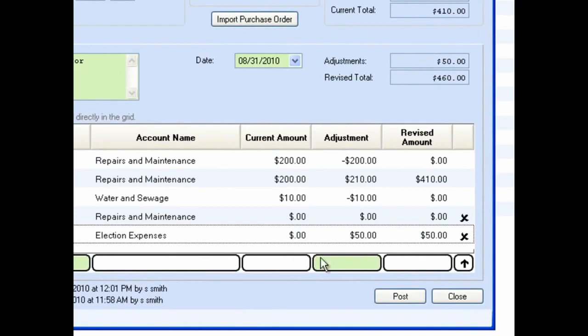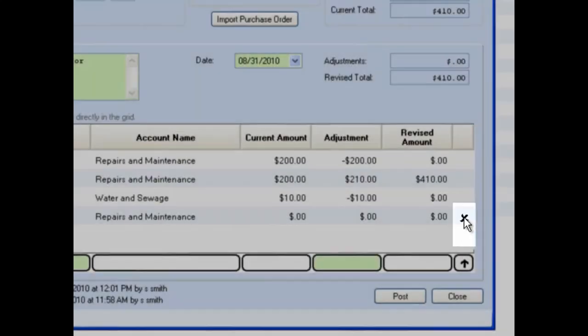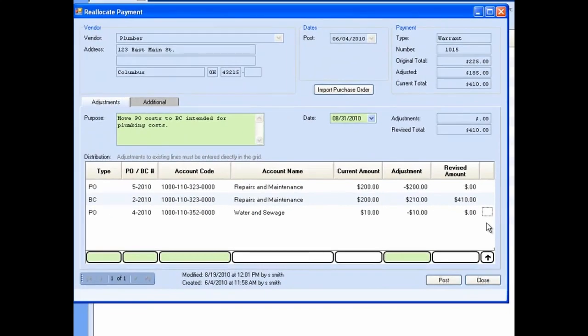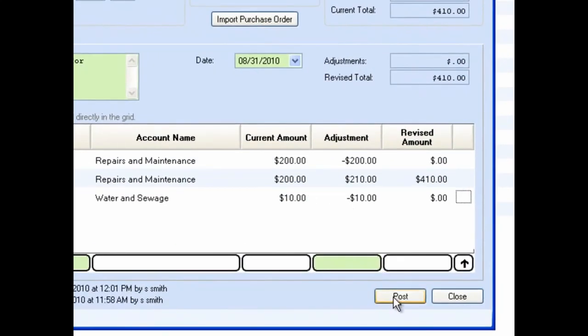Continue adding any additional charges by repeating the previous steps, starting with the Type field. To remove new charge entries, click the X button associated with those entries. Previously existing entries cannot be removed. Once you have finished adding and editing charges, review your work. If everything is accurate, click the Post button to post the reallocation or Close to quit without posting the reallocation.